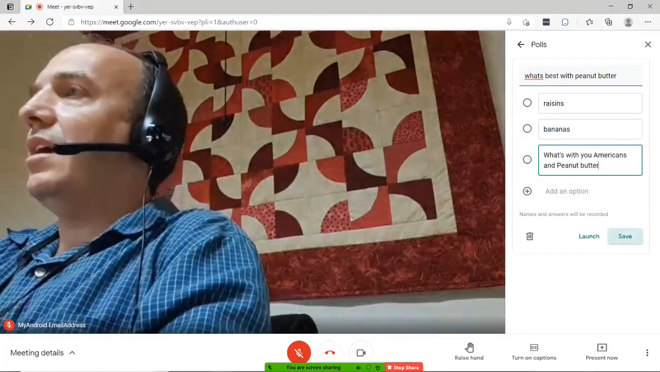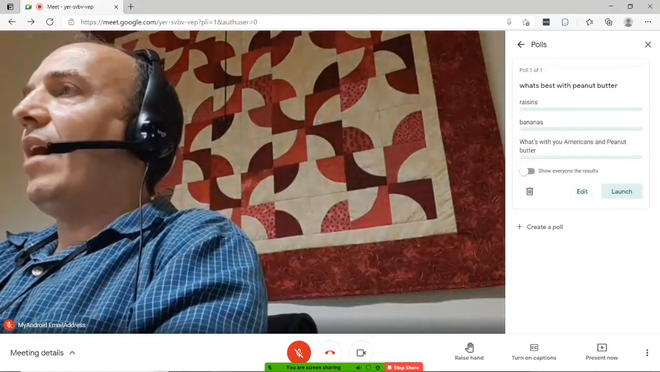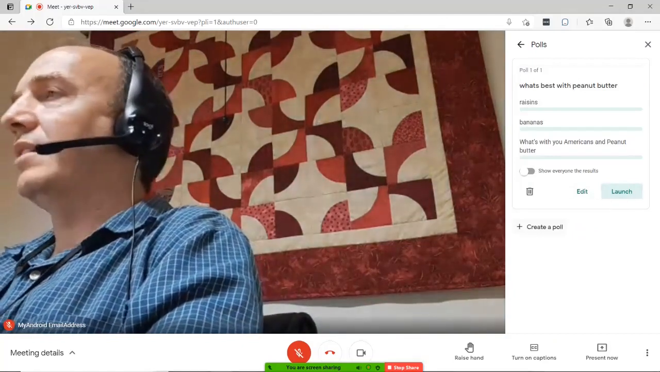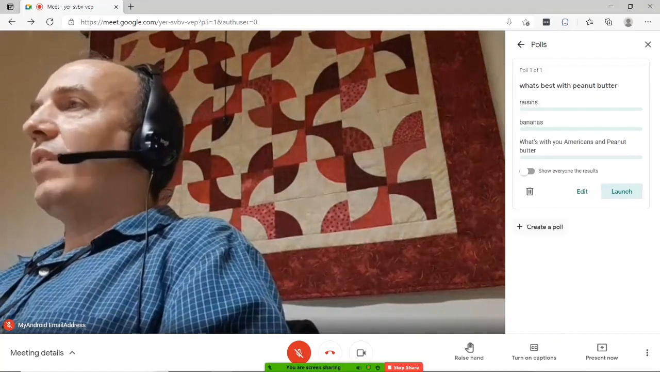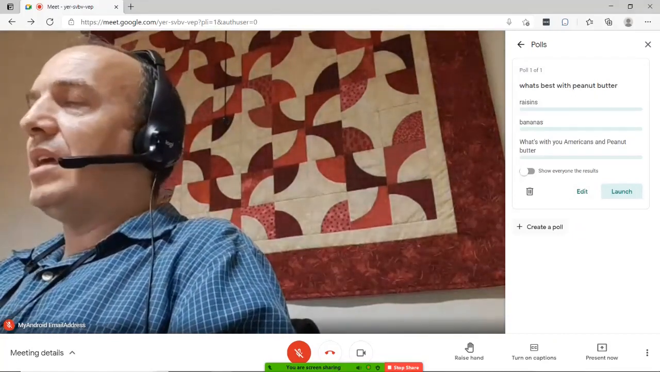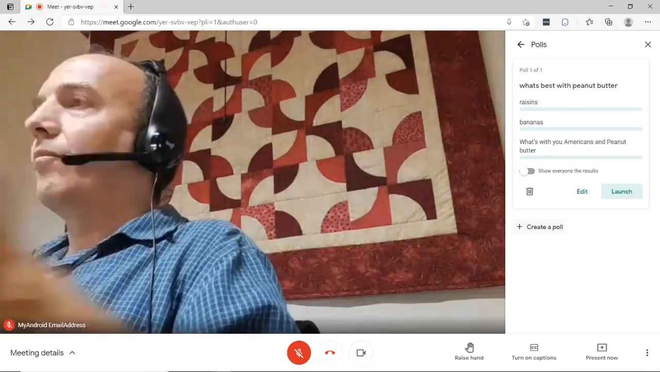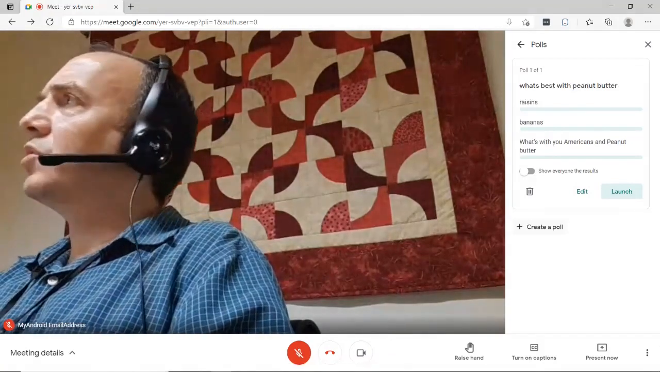Then you can click save, and then you have it, and you can keep adding polls. Down you go, and then you launch them. Unfortunately, I don't know of a way of creating a poll outside of the Meet and then importing it in. So that seems to be a limitation. I'm not sure if Zoom can do that. Maybe it can.